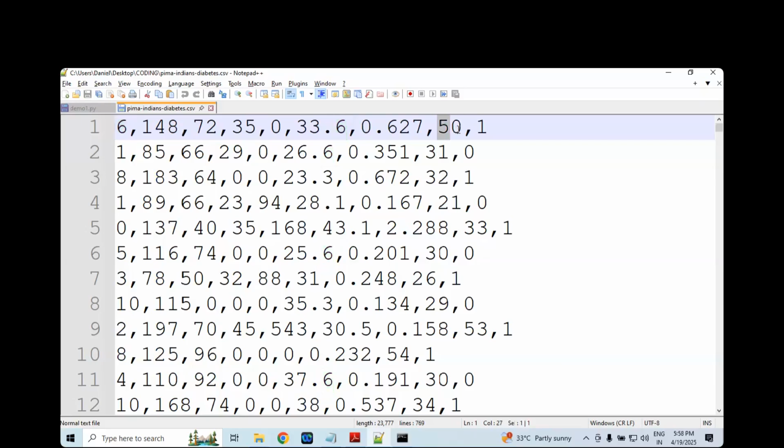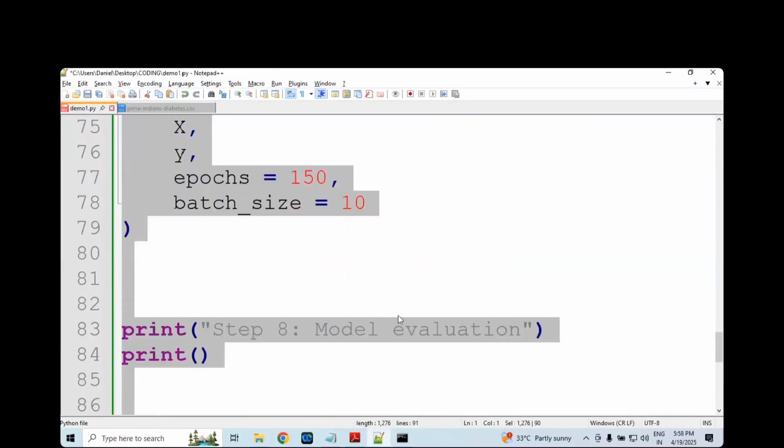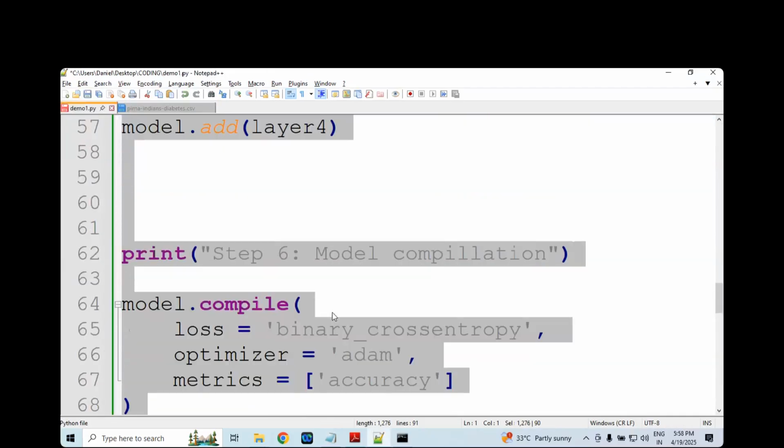What is the 50? Yes, good. Now can I say this is the first person's record? First person having diabetes, 1. But let me tell you, in deep learning, though the result is 1, what output are you going to get? We are using what function? Sigmoid function. What function are you using? Sigmoid.